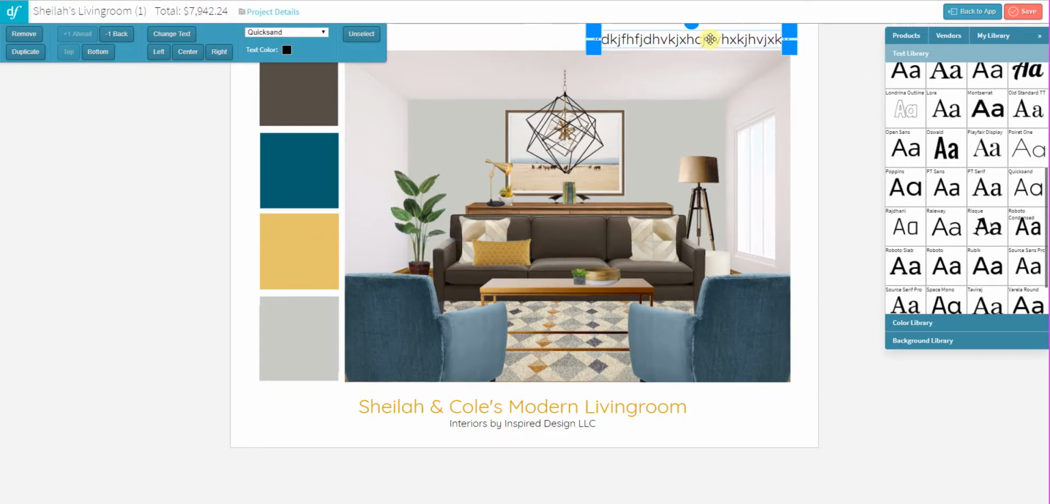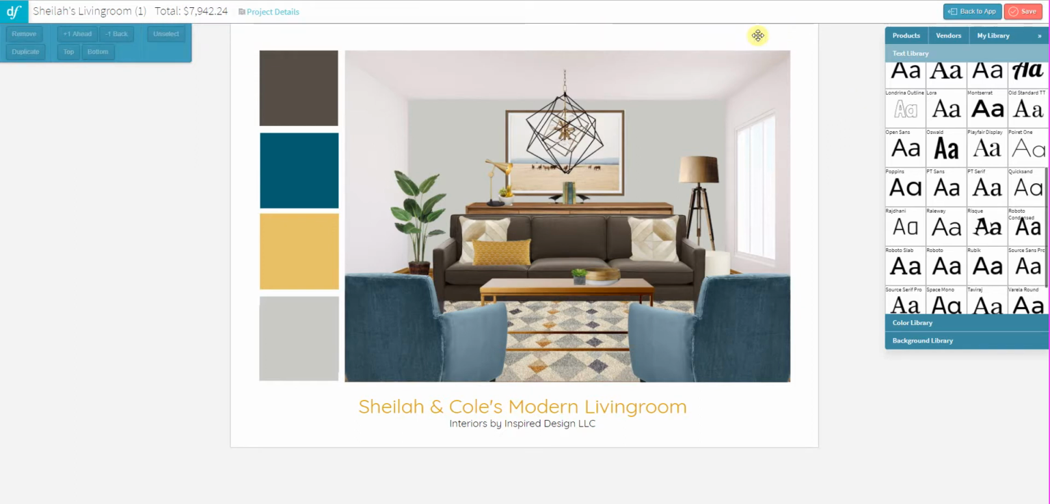Once you've got that set in place, you can also go ahead and change the color of your text to better match the colors that you're currently using in your design board so that it has more of a graphic element to it. I'll just delete that for now.